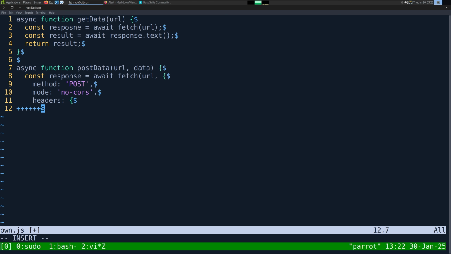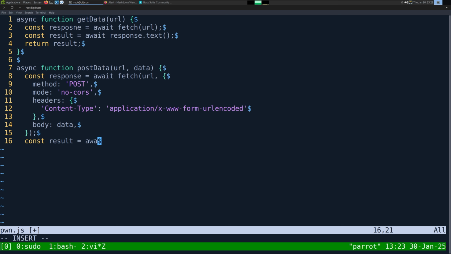So we'll do headers, and then we need to set the content type. And that's application/x-www-form-urlencoded. That's normally what's on a POST request. And now we can finally send over the body, which is just going to be the data parameter we send it. We close this out. And then we do const result is equal to await response.text, return result.